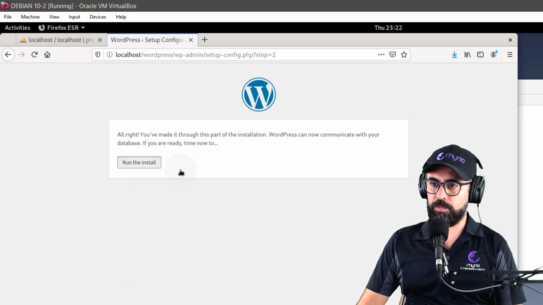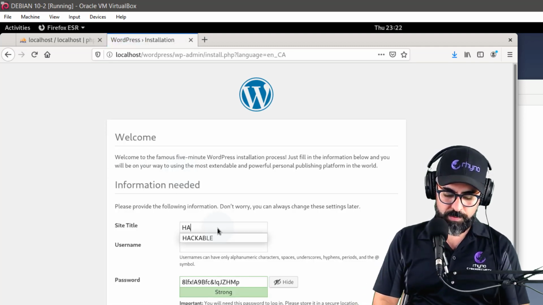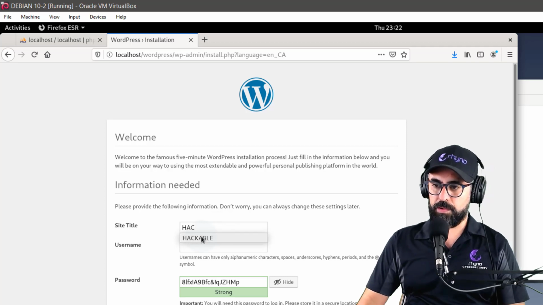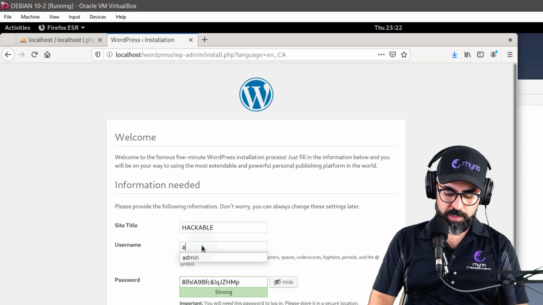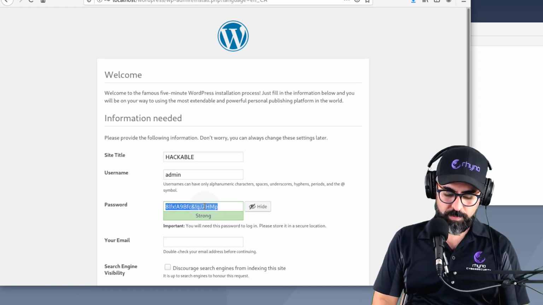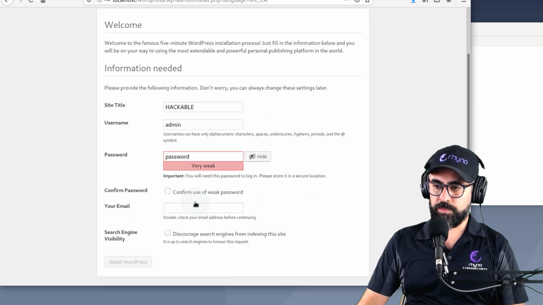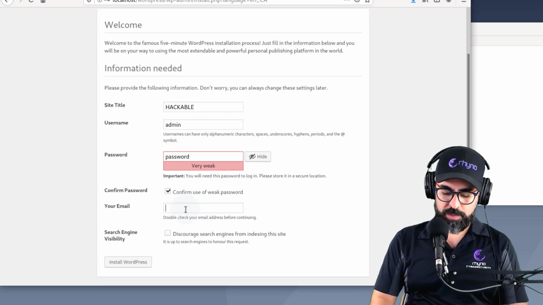All right. Run the installer. Site is going to be called Hackable. There it is. The username is admin. The password is going to be Password. Yes, I confirm that is weak.